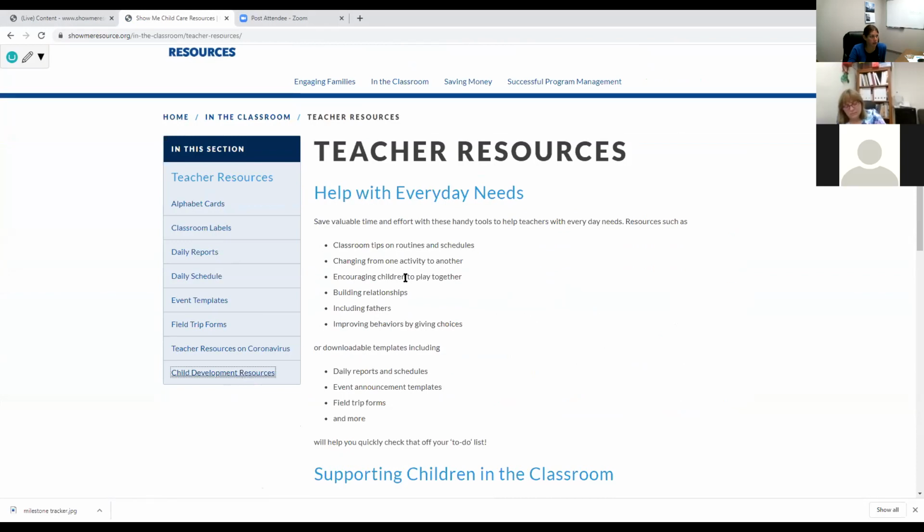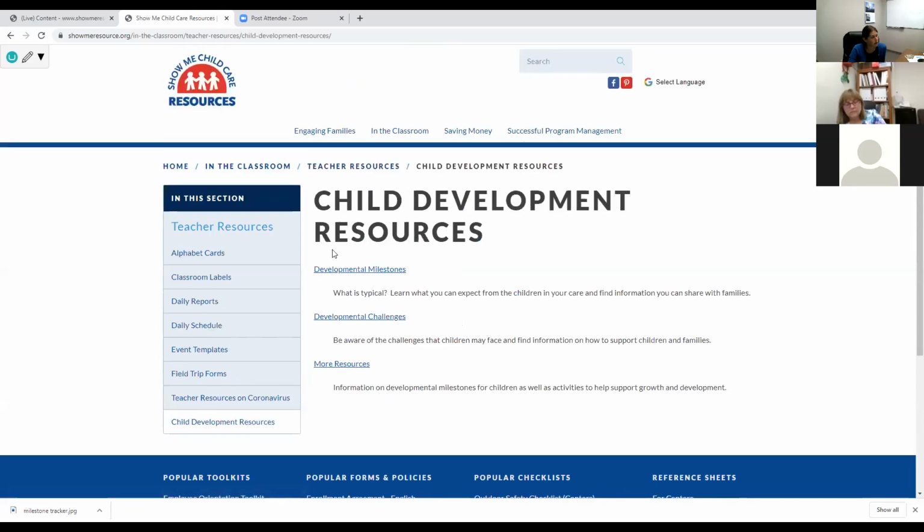Now, originally these resources, and they still live in a different area, but originally they were found in the Engaging Families section. This is, oh, there it is. But I've brought them over here because I know they're also helpful to teachers who are working with children and with families every day.